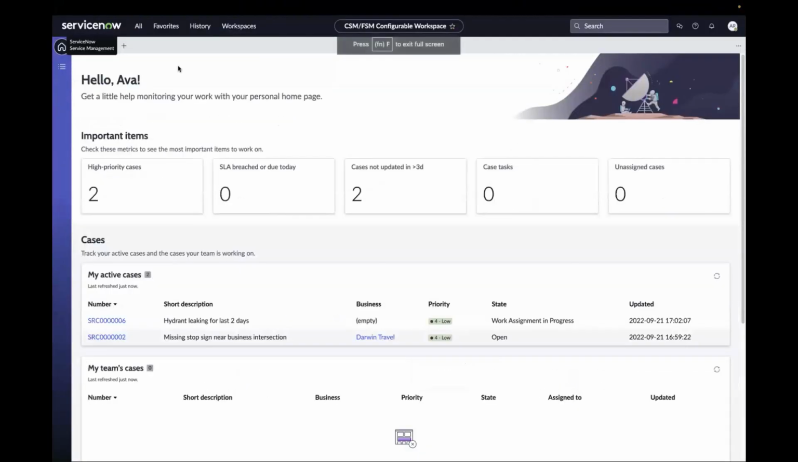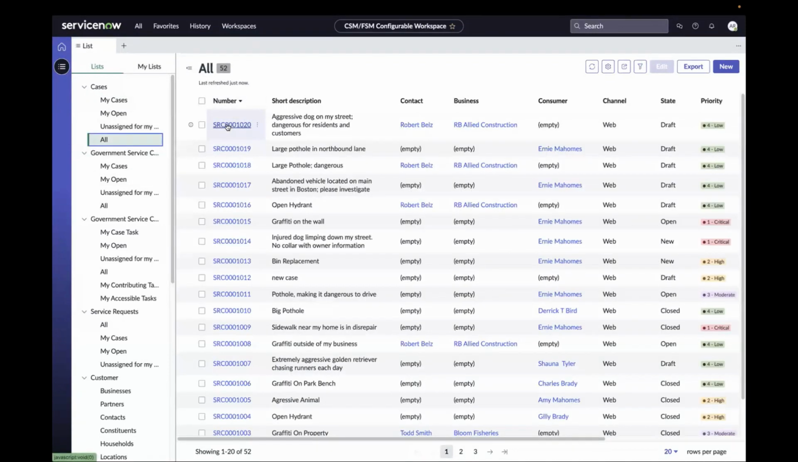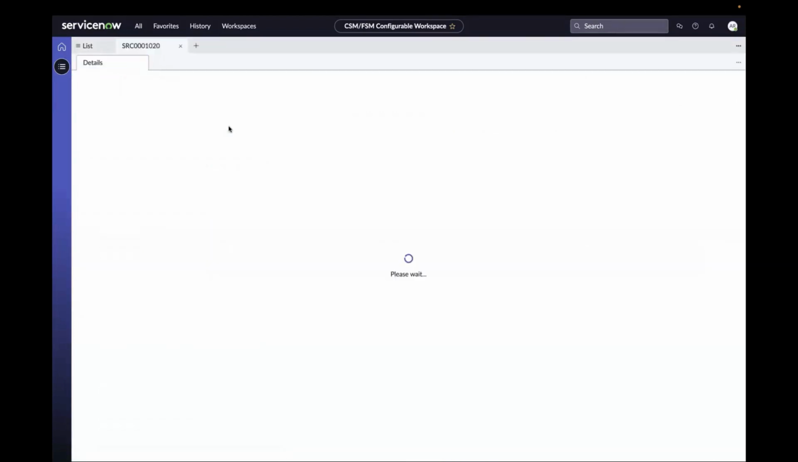Okay. So Ava Rhodes logs into the configurable workspace, and she can see a list of all of the cases that are relevant to her. And so she sees that recent request from Robert Bells has come through, and so she can click on it to get started on the work.